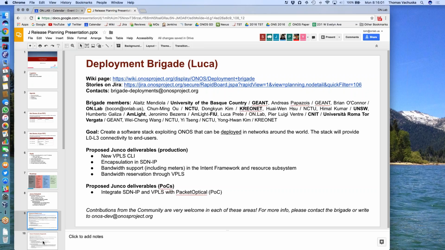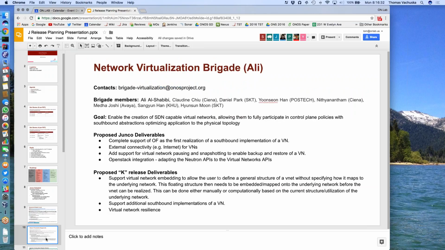But basically, the goal here is to continue improving the existing ONOS platform and intent framework to support various L0 through L3 features that are required by the deployment. This includes VPLS, SDN IP, and routing functionality. And the main feature they're trying to add is bandwidth support, right? So be able to reserve bandwidth through the intent framework. They're also looking at integrating packet optical into the stack.